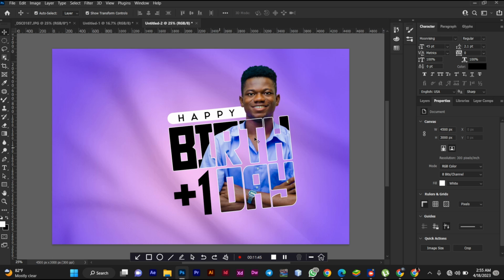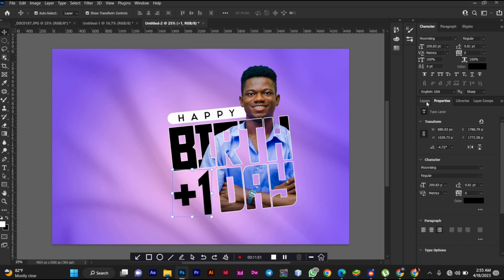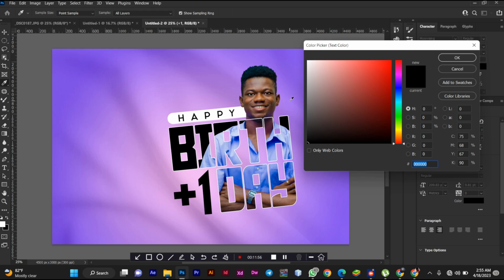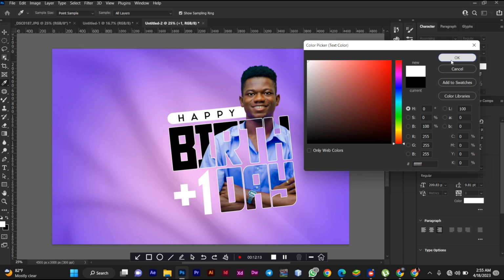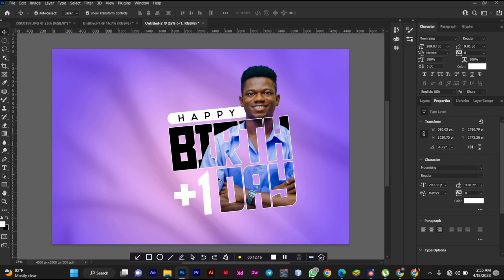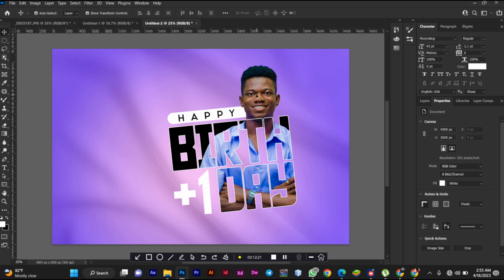I can see that our work is looking beautiful. So I can choose to change the color of this. Maybe I'd like to use white for it, or maybe you can choose any color of your choice, but you should be mindful of the color blending so that it can be appealing to anybody that will look at your flyer. So I think this is okay. So I have my +1 here, my +1 here.